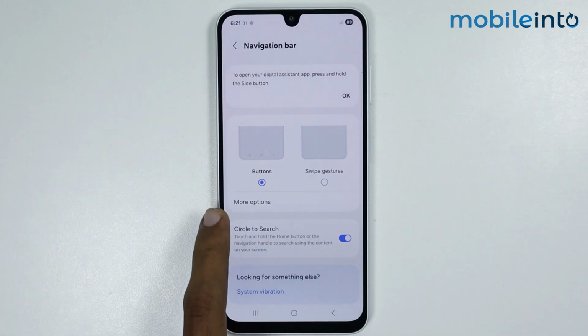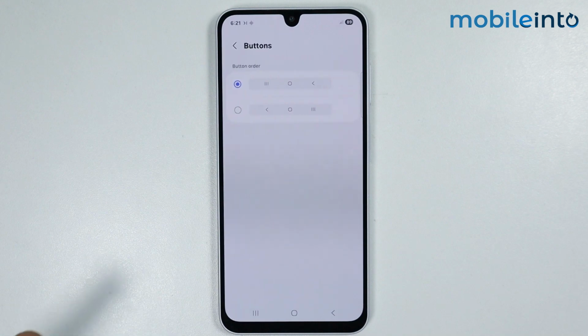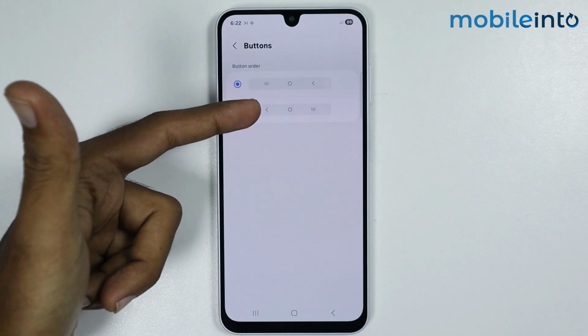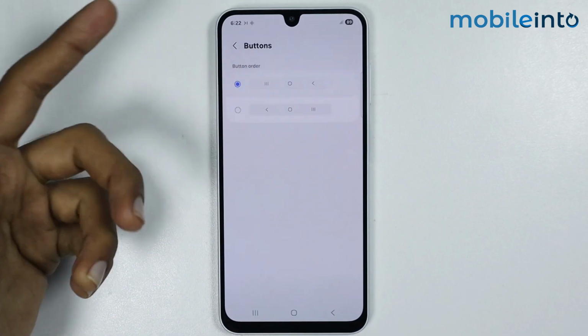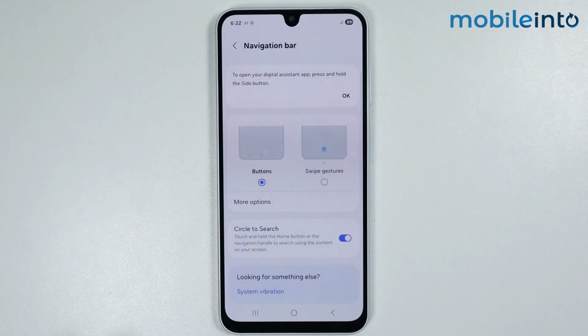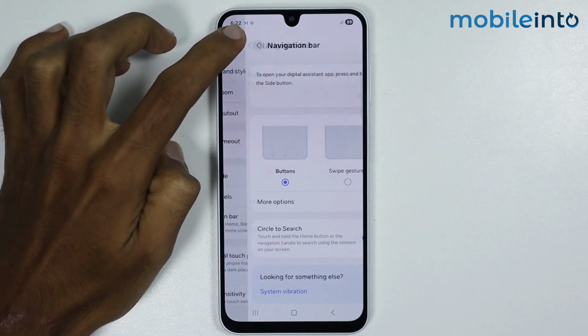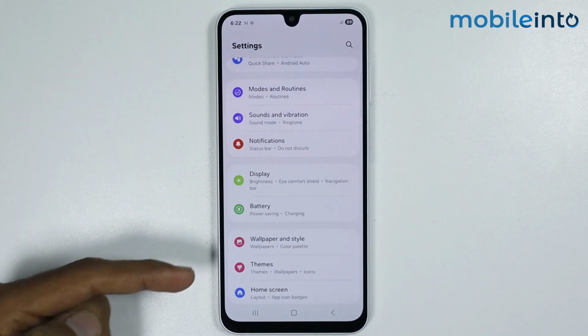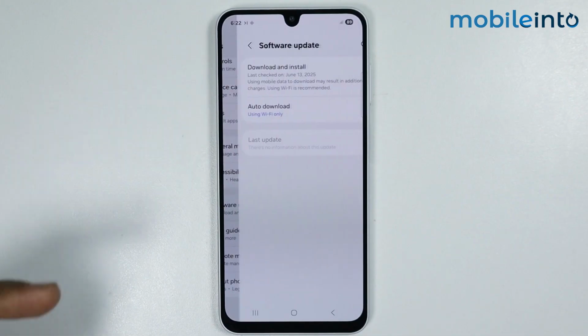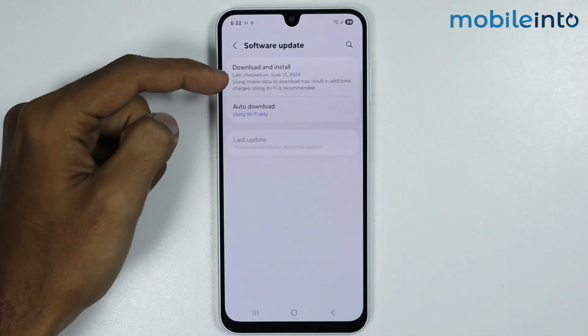Now from here, just tap on more options and select the navigation buttons order which you like. Just like that. Now if this did not fix your issue, just go back. Now from here, just scroll down and tap on software update and tap on download and install.